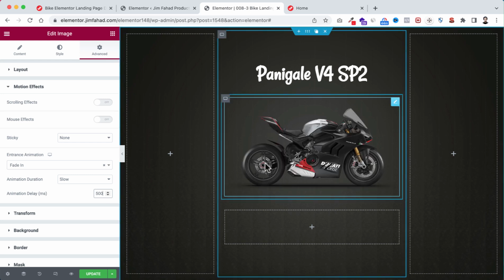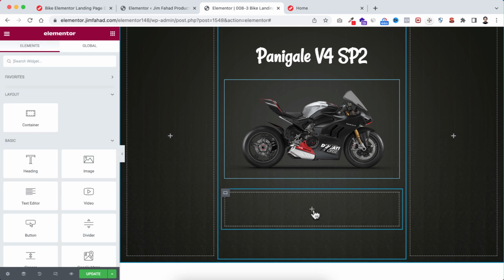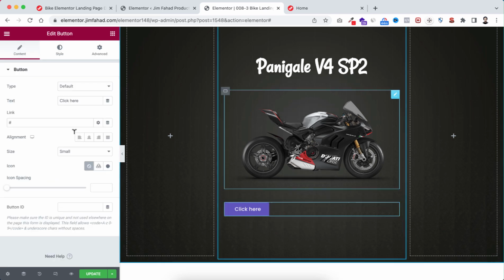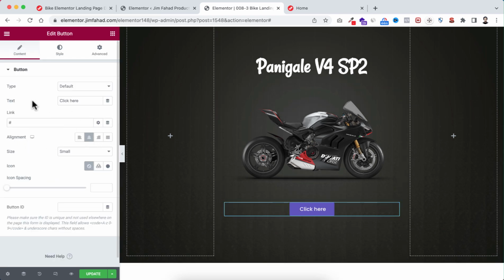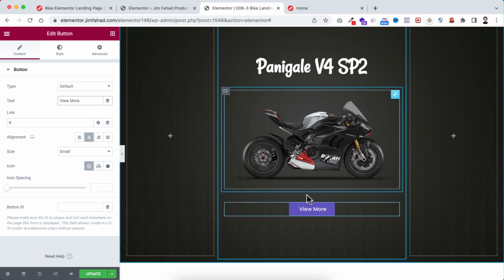Alright, now within this third child container, click on this plus icon, and here I'm dragging the button widget. First I'm making its alignment centered. Also let's change the text. I want it to say view more. So you can link this button with any other page where you have more information about this bike.